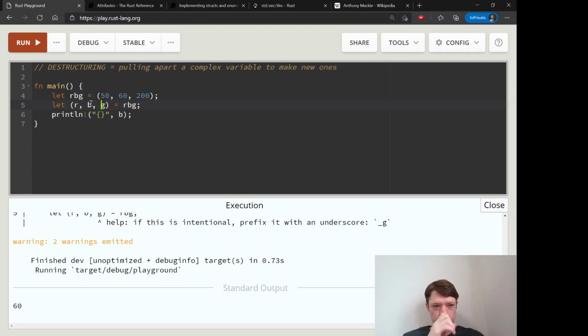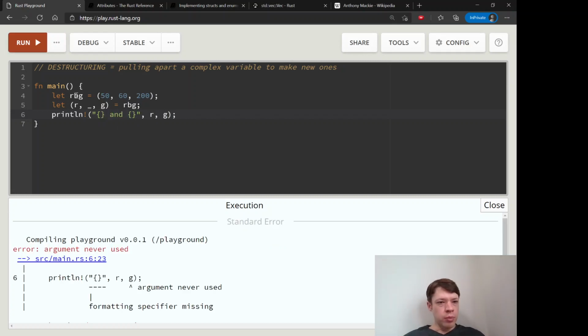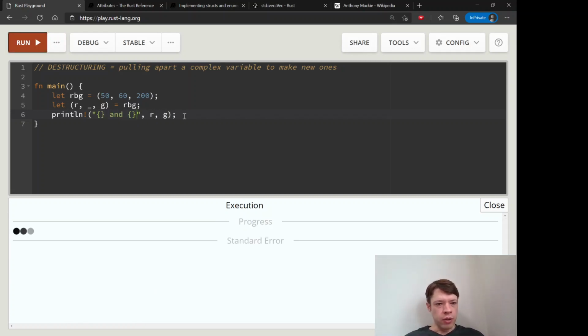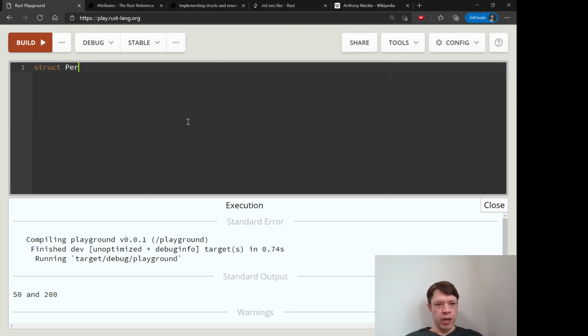And the other thing you can do is only take in a few of them. Let's say we don't care about blue, we only care about red and green. Well, you still need three items here, because this is a tuple of three items, and you're just saying I don't care about this and I care about the other two, so only they get names. And put in a second set of curly brackets, and there you go. So that makes 50 and 200. So that is what we already know.